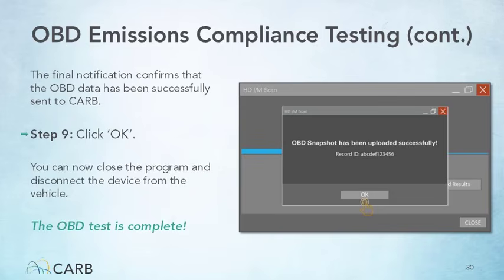Following successful transmission of the test to CARB, you will receive a final notification indicating that the OBD test and upload was successful. Click OK, and you can now close the testing program and disconnect the device from the vehicle. Congratulations! The OBD test is now complete.